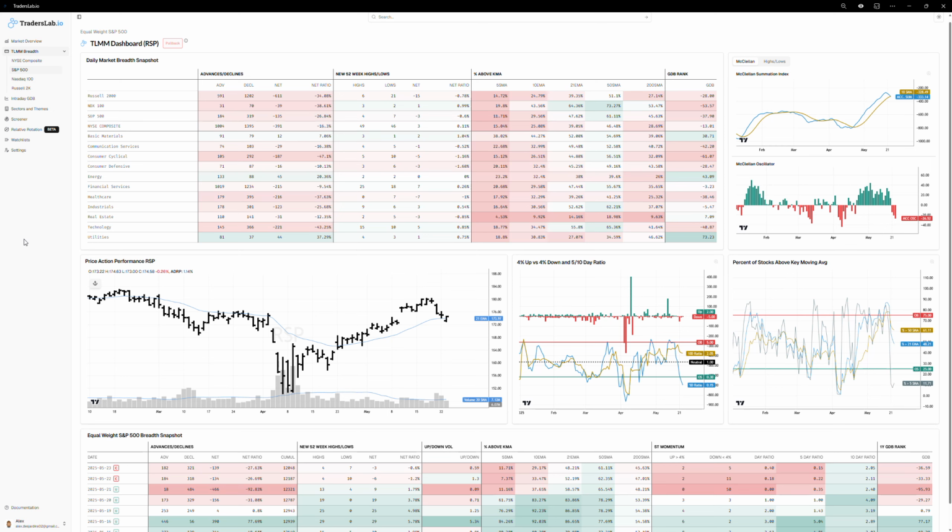So that's the main dashboard. At the top here, you'll have essentially all your breadth matrix for the different major markets. So the Russell, the Nasdaq, the S&P 500, the NYSE. Then you will have your breadth matrix as well for all the sectors.